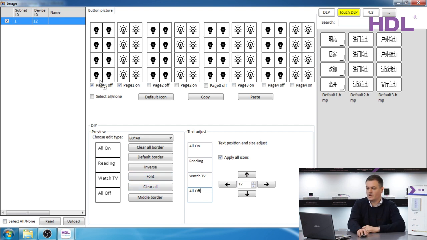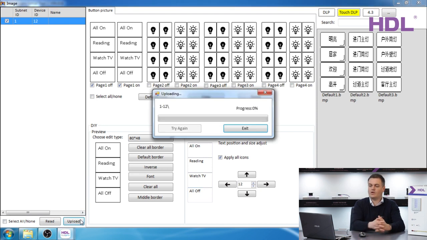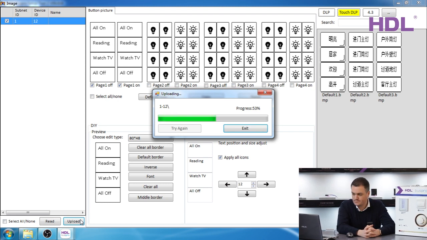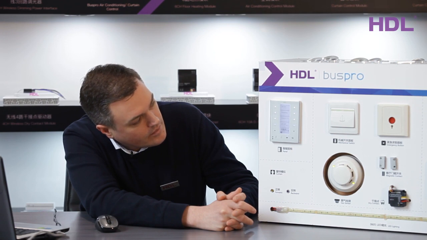Now we just drag the graphics up and we are ready to click upload. Now we are creating the graphics in the DLP for these scenes. Let's have a look. There we have some nice scenes already.